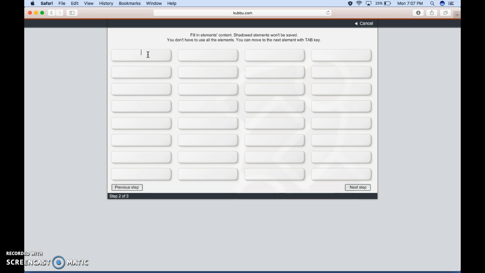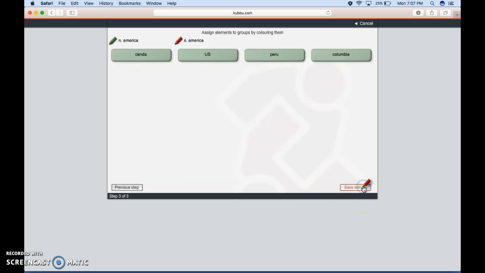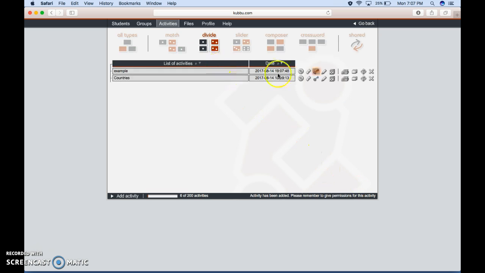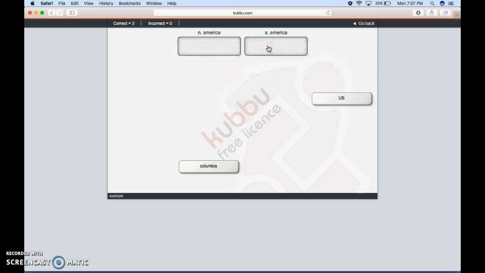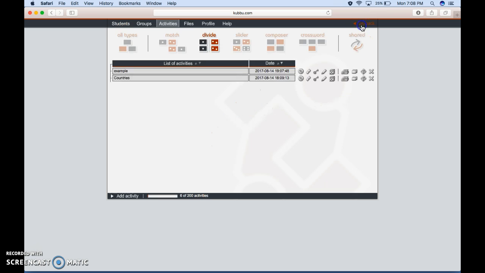So then you would just fill in what you want to put in. So for North America, let's put Canada, U.S. For South America, we can do Peru, Colombia. I'm not capitalizing to go a little quicker. Then you're going to go to your next step, and you're going to say, okay, South America is going to go with Peru and Colombia. North America is Canada, U.S. Then you have your example. You're just going to drag them into the respective columns. So that's how you do a divide.